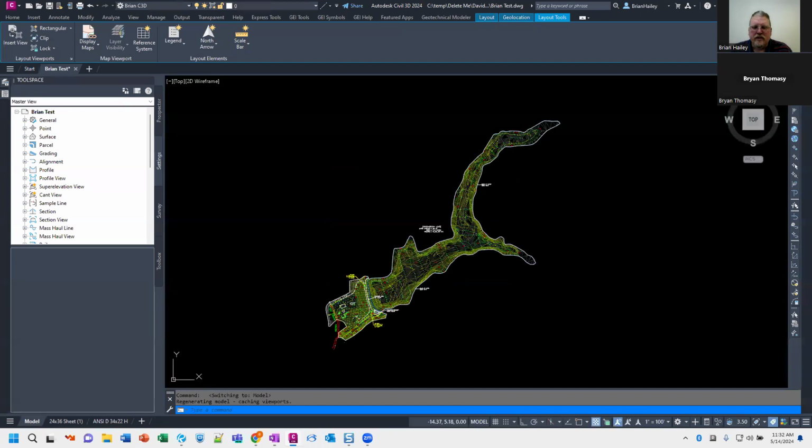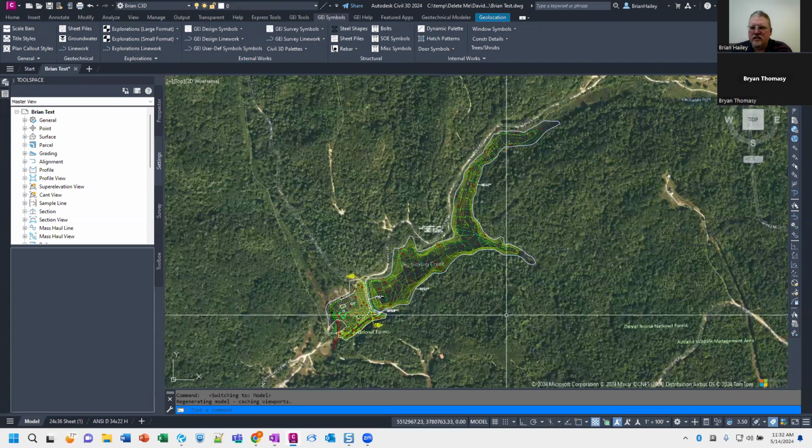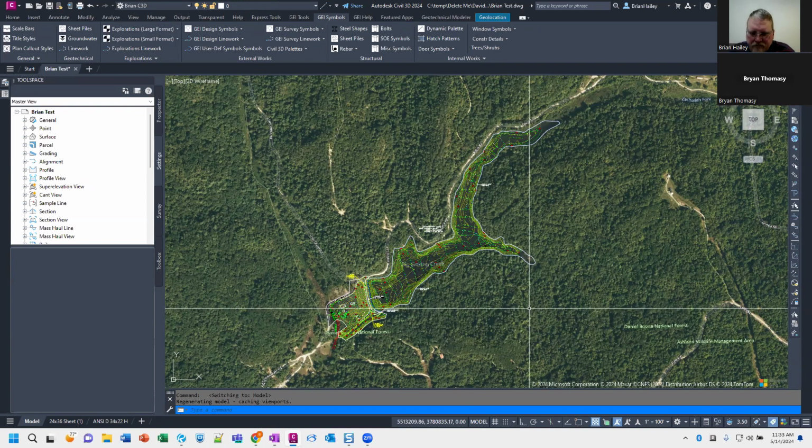And then in model space, you can see the GeoMap is on, and this lines up perfectly with the reservoir that we've got surveyed here. But it's in the wrong coordinate system. I need it in a different coordinate system. So let me go ahead and turn the GeoMap off.